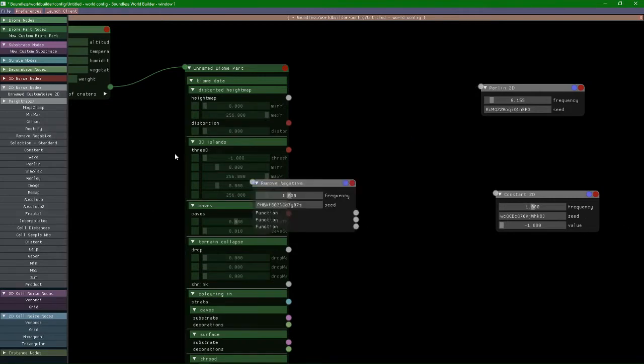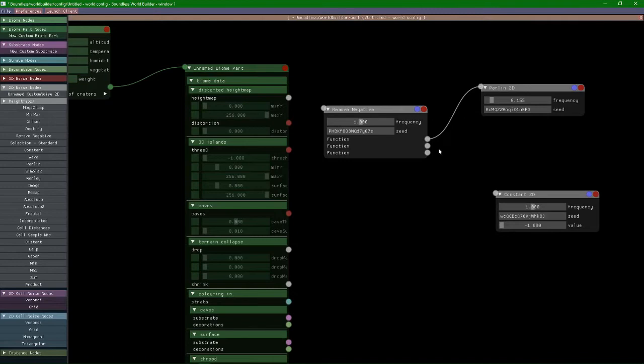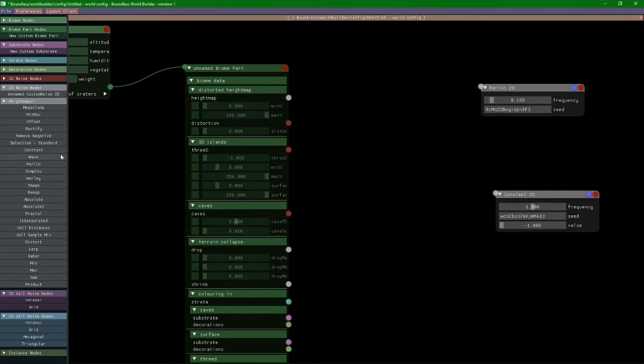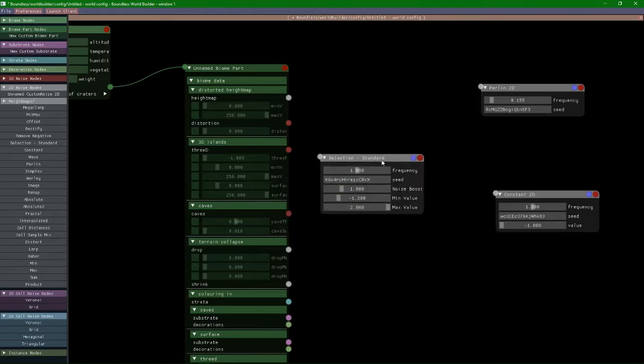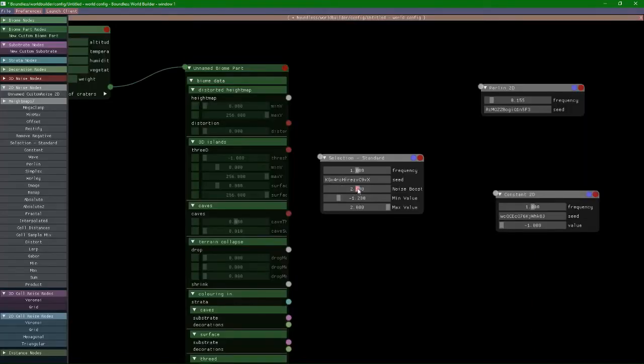Then remove negative. This removes all negatives. But why does it take in 3 functions that I do not know. And I think if you... Oh. Okay, that's strange. The naming is not very clear on some of these. Selection standard is just this. And you can play with it. I suppose I'll probably make it more noisy.